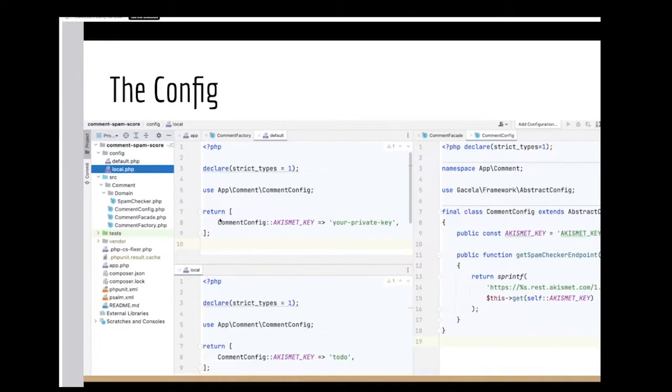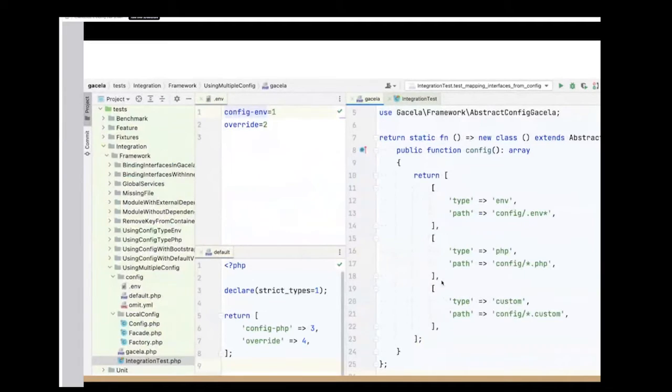So here we have these 2 files, for example, the local and the default. So from the abstract config, from the config of your module, you have access to the config files. And here is an example that you can actually have multiple types of config in different paths. And you can actually extend this and create your custom config files and read them however you want.